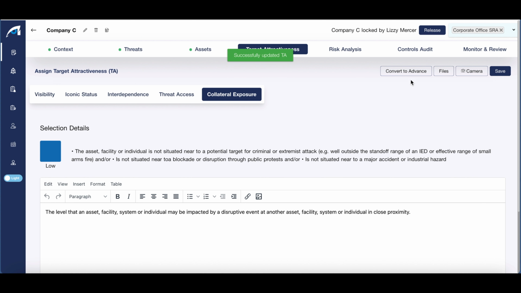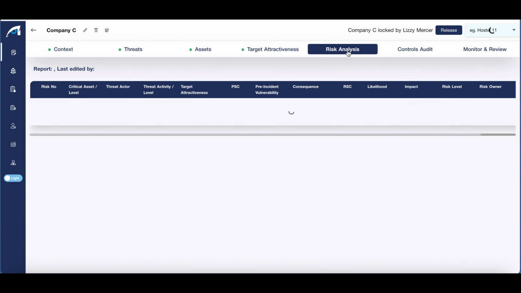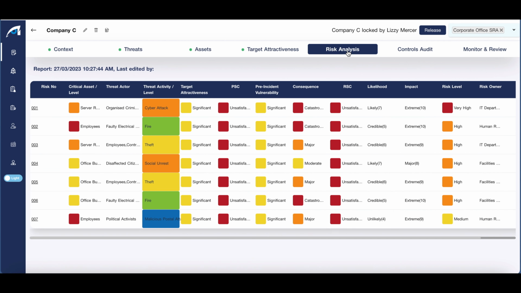Pressing the Convert to Advanced button will allow you to adjust the target attractiveness for each asset. Once selected, you can't undo this selection and must assign target attractiveness to each asset. Now we are ready to carry out the risk analysis. Click the Risk Analysis tab, and HawkSight will begin to calculate the subject's risk profile and create a security risk register summarizing all the data we have entered.